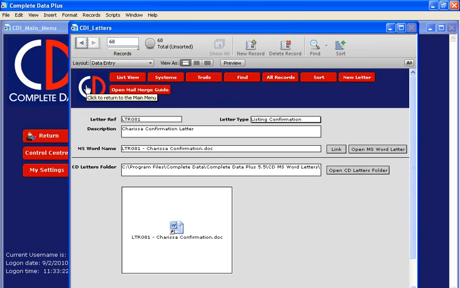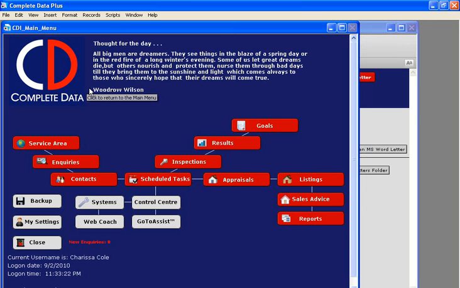We're just going to select on the CD icon now, and that's going to take us back to the main menu. Everything we've just changed in this area is under the Systems tab.